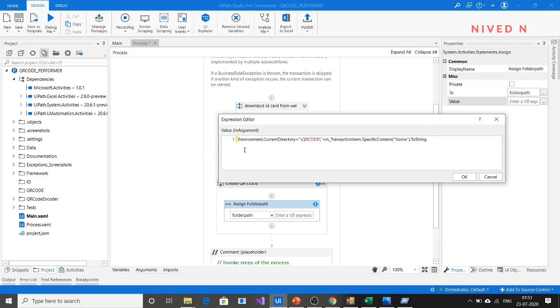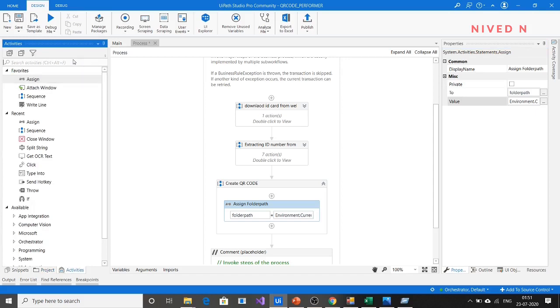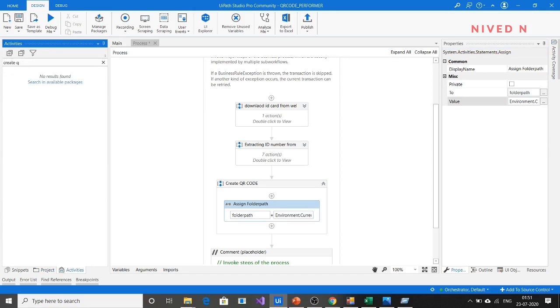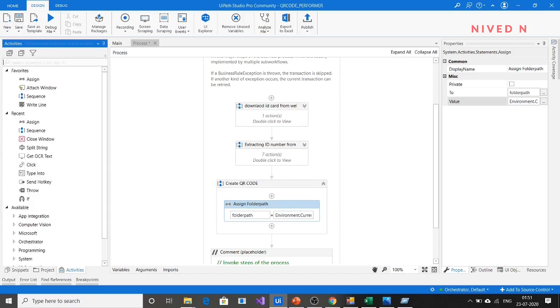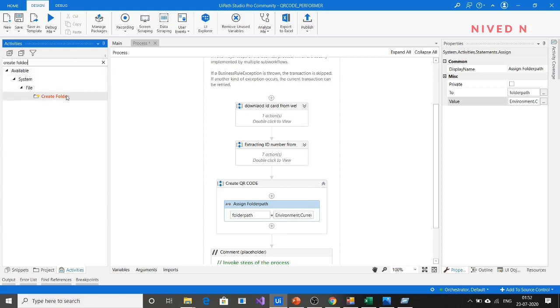Okay, so in which folder path is it saved? Inside this QR code folder we are creating a new folder having the name of the person for which the QR code is created. So we have assigned this to the folder path variable. Next, to create a new folder, we can use an activity called create folder activity.